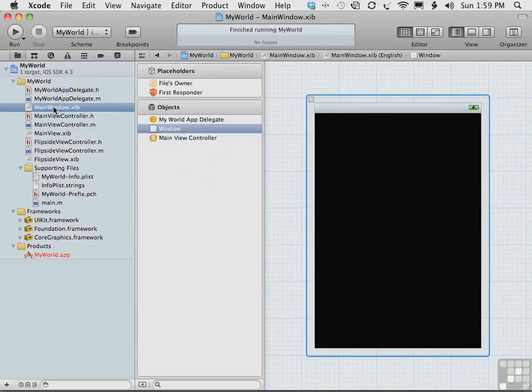By selecting MainWindow.xib, we see it in Interface Builder, which appears in the editor area. This nib file is what causes your app's delegate, the main window, to get created at runtime. To see the inspector pane in the utilities area on the right side of the workspace window, click the Show/Hide Utilities button.